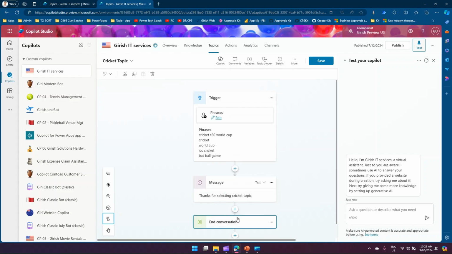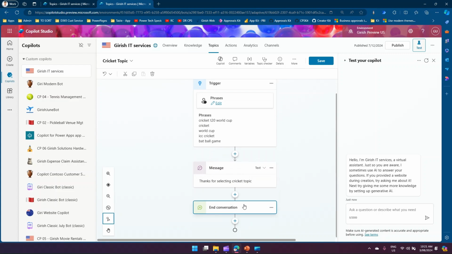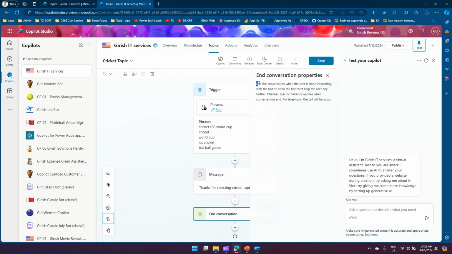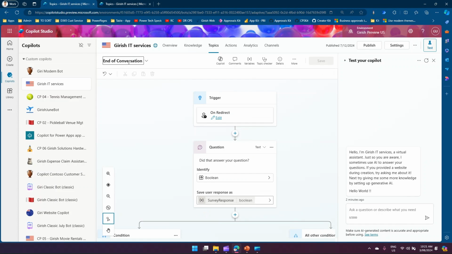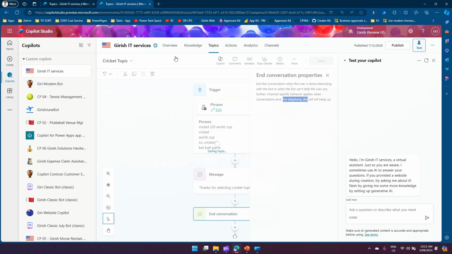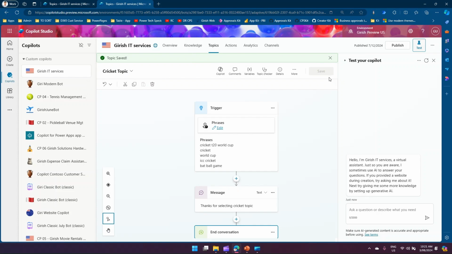It says thanks for selecting the topic, and then here I can select the properties. It says to end the conversation when the user is done interacting with the bot, or when the bot can't help the user any further. Channel-specific behavior applies when the conversation ends. So I can save this. This is the end of conversation system topic, and this is the custom topic through which I'm redirecting to it.